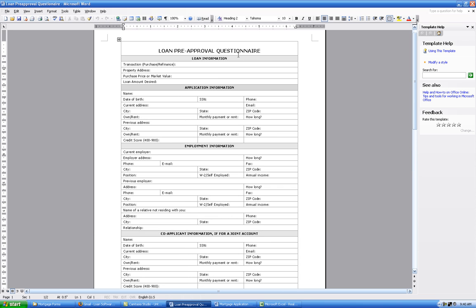So the first section is loan information, and have them fill in the transaction, whether it's a purchase or refinance, property address, purchase price, or market value. Now if they're doing a purchase, then we want purchase price. If they're doing refinance, we want them to estimate the market value as best as they can, even if it's through a market valuation website like Zillow.com. And amount desired, loan amount desired.